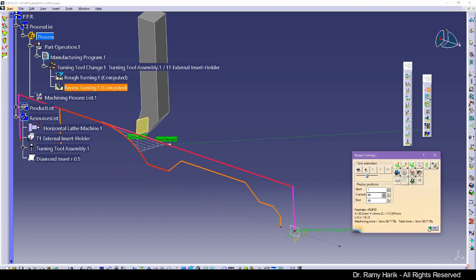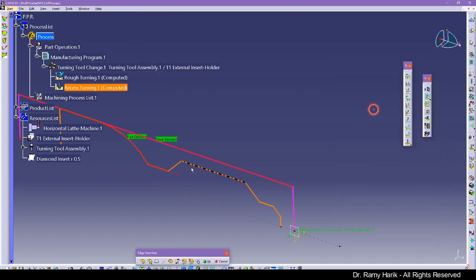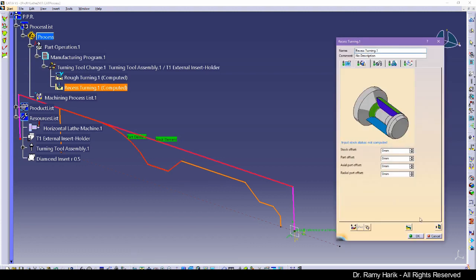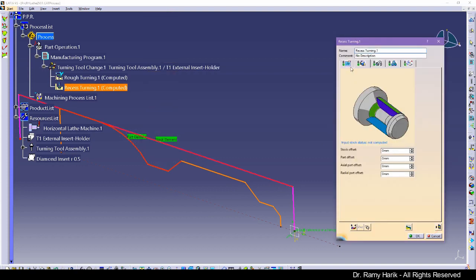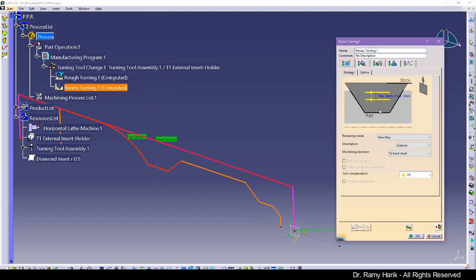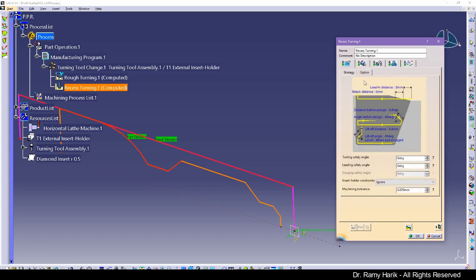Now let's add this portion to it and see what's going to happen here. And we're getting better. We are capable of removing these portions, but look at the angle in here. So let's see what are the options that we have in the strategy. So it has a maximum depth of cut of 2. Does it have an angle? So let's see. These are the options that we have.